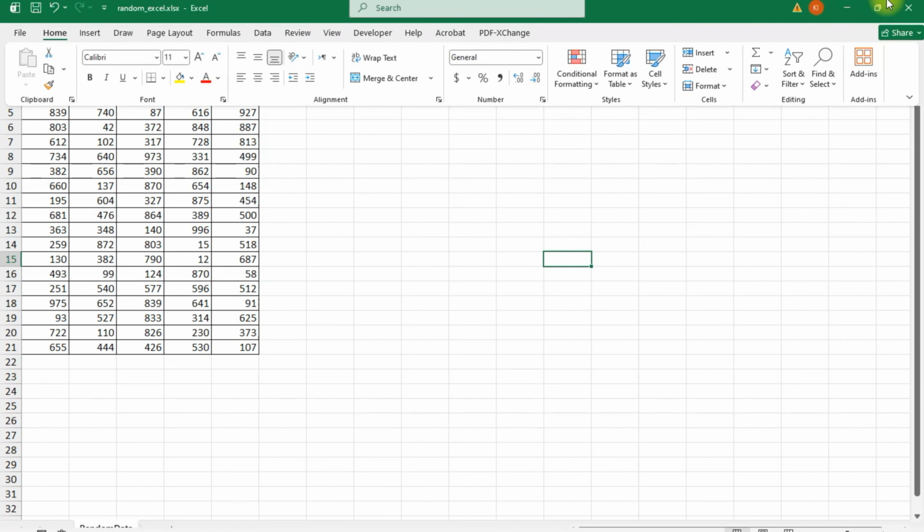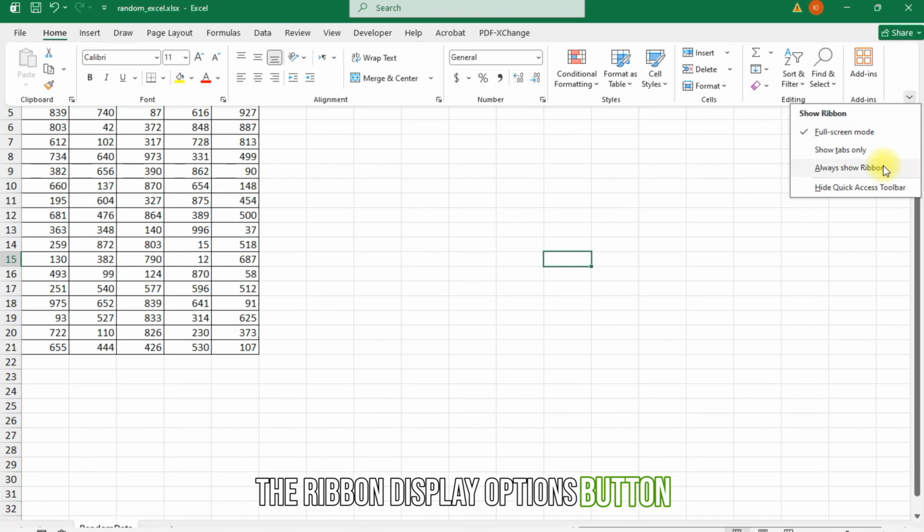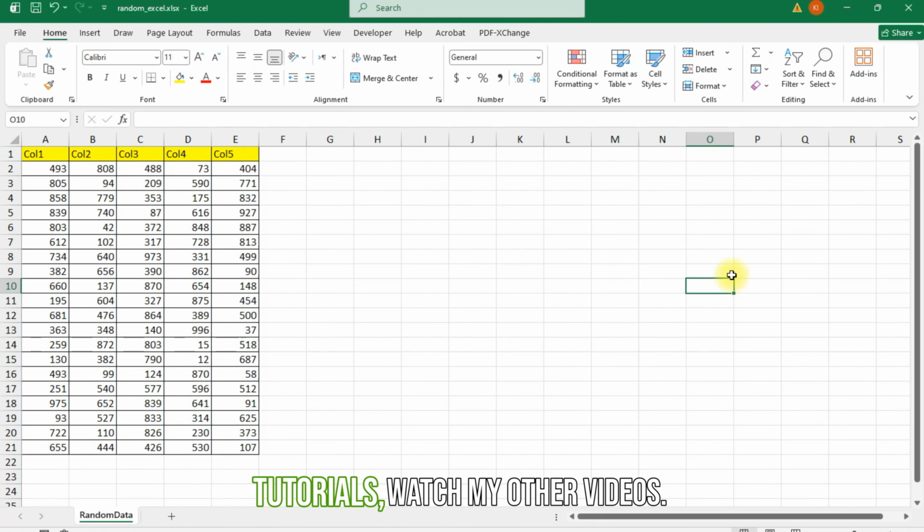Return to normal view. To go back to normal mode, click the Ribbon Display Options button again and select Always Show Ribbon.